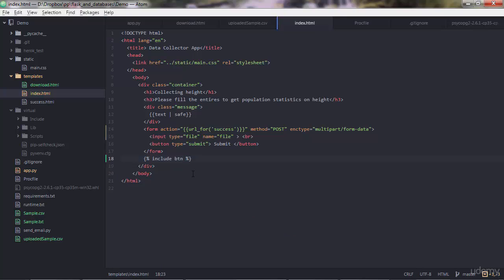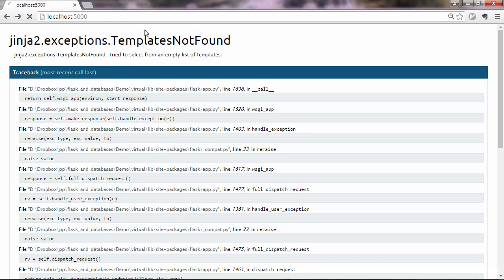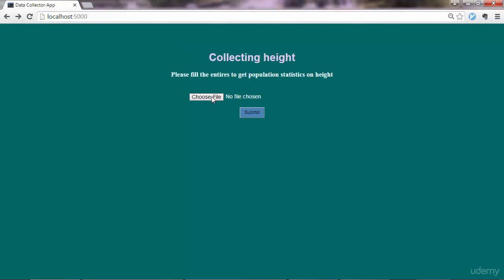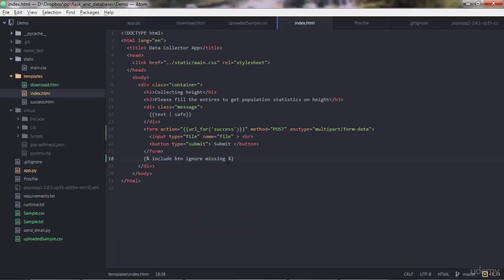The way to do that is very easy. You just say ignore missing. And then you go here, reload, and the page reloads perfectly. And you can see that the download button is not displayed now because you need to display that after the user presses submit. So when the user presses submit, the success function is executed, and the index.html template is rendered again together with the download.html button.